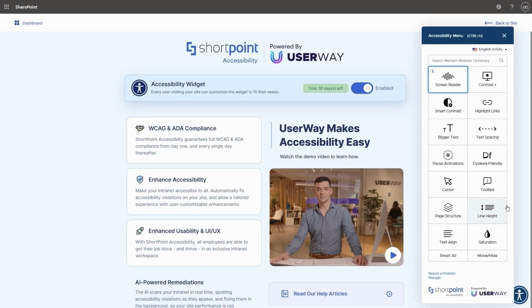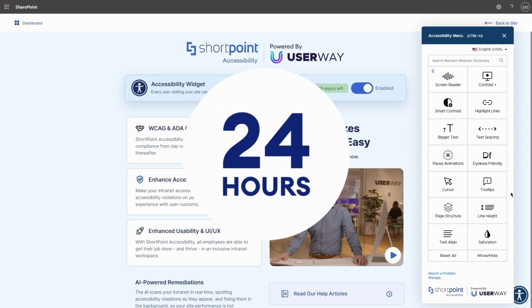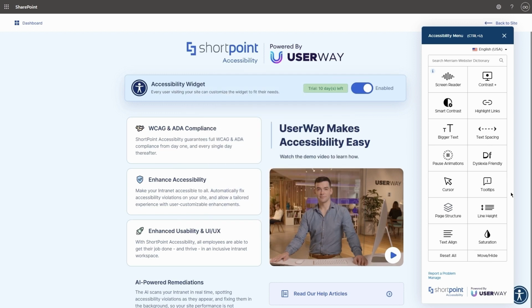Once enabled, ShortPoint Accessibility's AI will begin working and look into all your existing pages, detect accessibility violations, and remediate them. It takes at least 24 hours to complete this process the first time, and it will continue in the background for any changes or new pages you create on your site. You will also see the accessibility widget on sites where ShortPoint is installed across your tenancy, and it will be accessible to all your users.